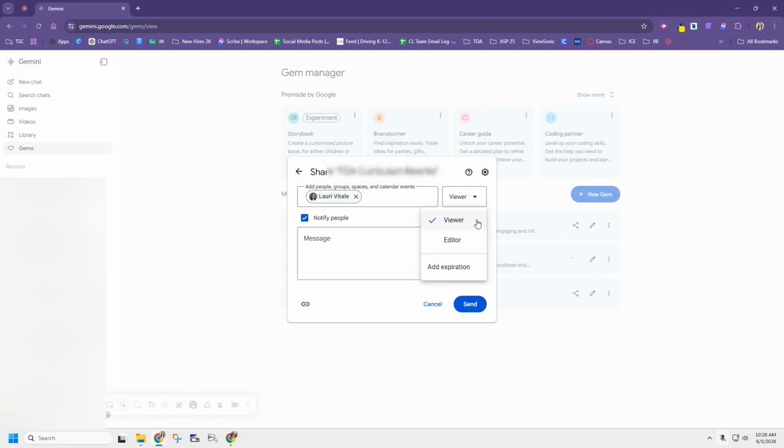I can share a gem and they could be a viewer. This means that they can use the shared gem and view the gem instructions and any uploaded files.